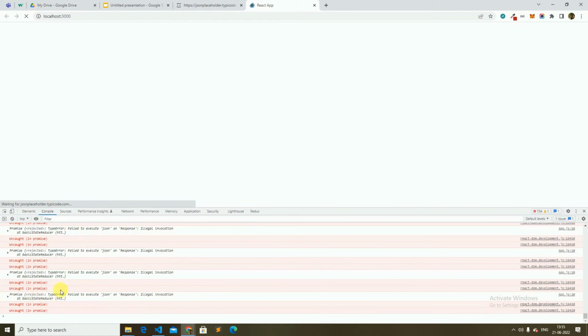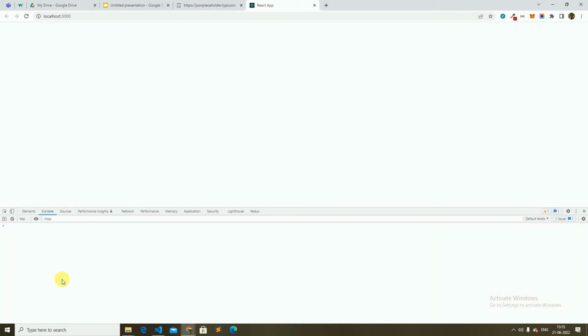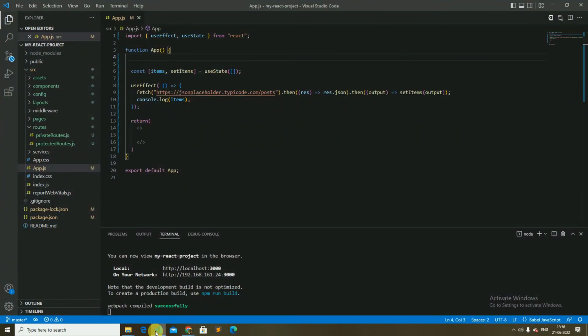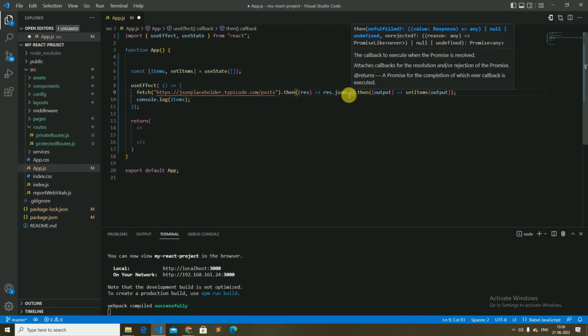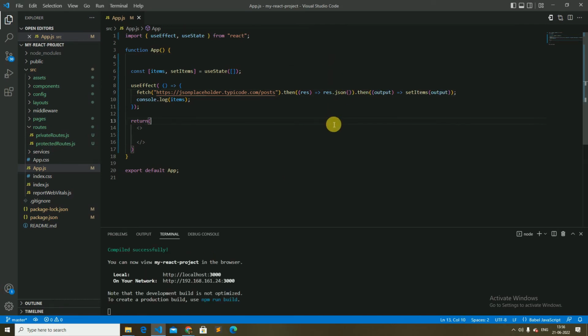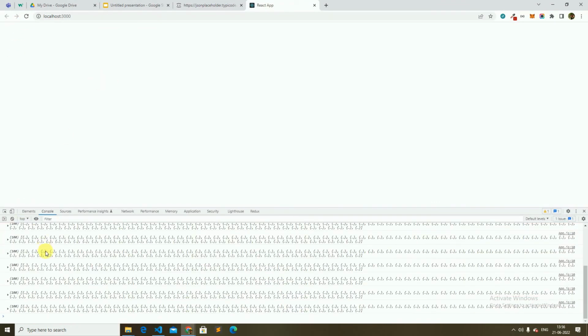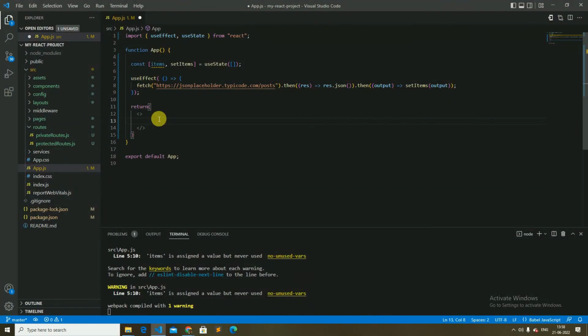Now can you see here? It is giving an error. Now let's see what the problem is. So this is the function. Let's save it and reload this again. Now can you see it is giving the data. Now let's print the data on the web page.